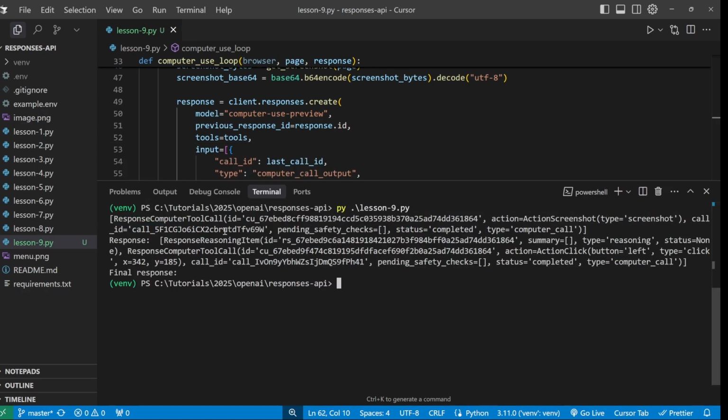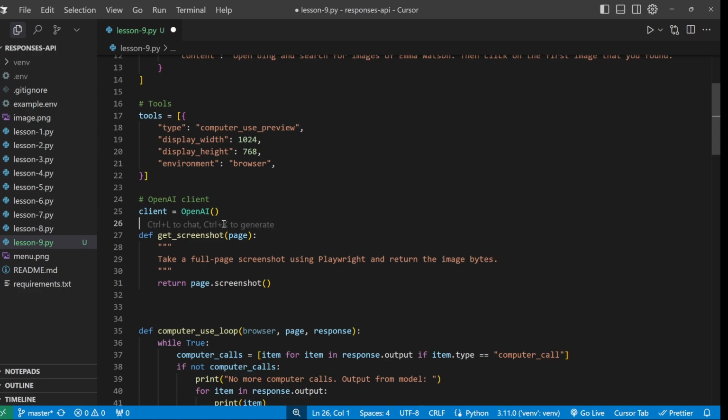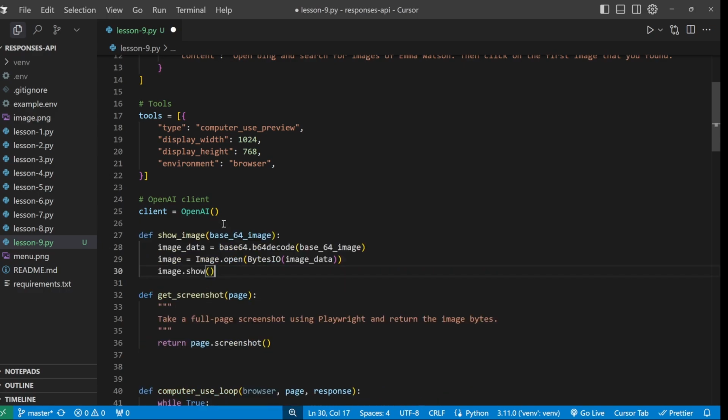At the moment, we can't see the screenshot, right? It was sent to the agent and the agent simply responded. But what if we wanted to see what the agent saw? We can do that by creating another utility function. So maybe just above get screenshot, let's add show image.